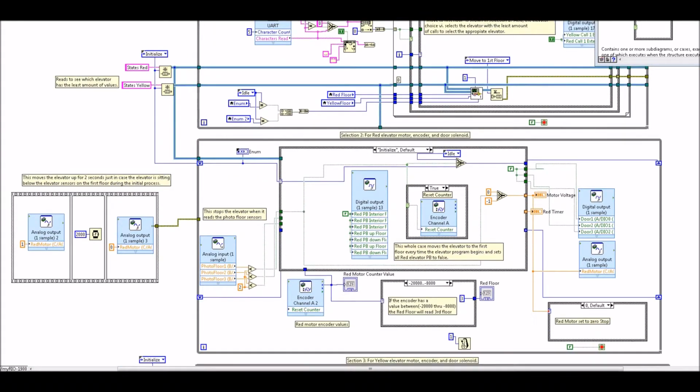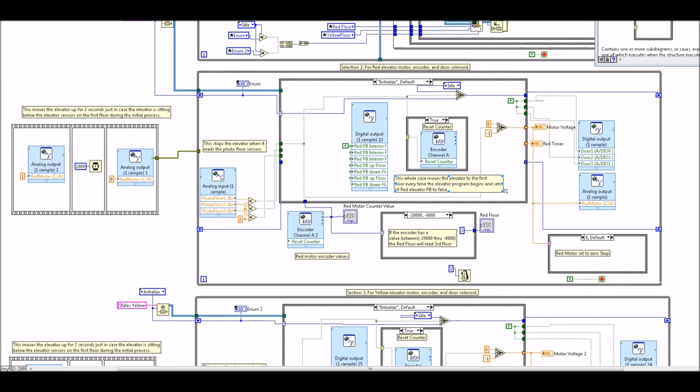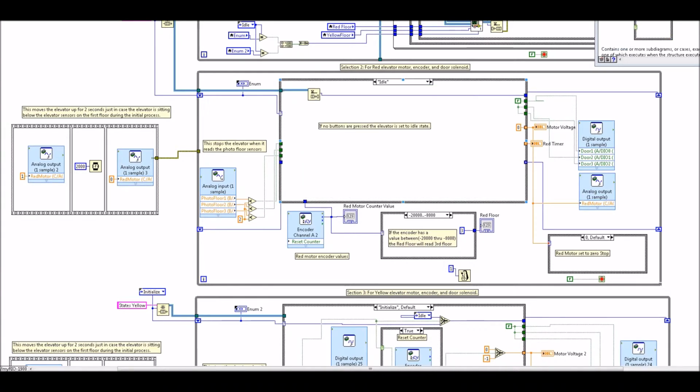So let's move down here to the actual movement of the elevator, the doors, and the motor. You first start the program. I have this film clip over here that actually takes and raises the elevator up for 2 seconds to make sure that it comes up above the floor sensors, because if the floor sensors aren't made, it won't even start. So to ensure that, the elevator goes all the way down to the first floor, cuts all the LEDs off, and resets the encoders on this particular initialize button.